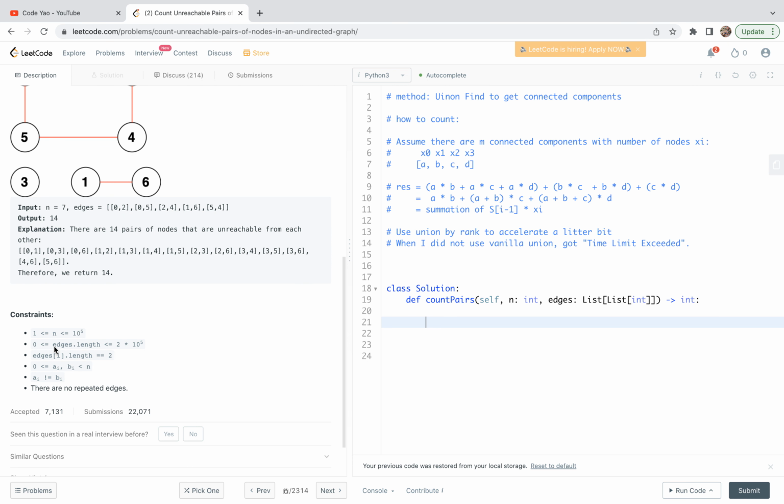Before we look at the method, it's important to look at the constraints. Basically, the number of nodes can be up to 10 to the power 5. In other words, we cannot use purely brute force. There are also no repeated edges, which is an important assumption for this problem. With that said, let's look at the method.